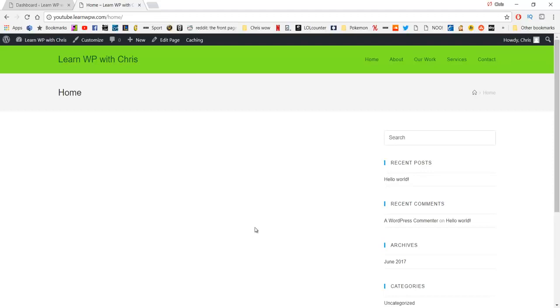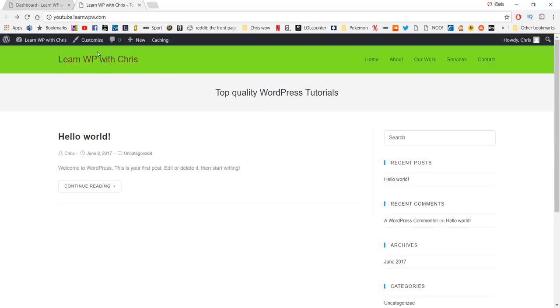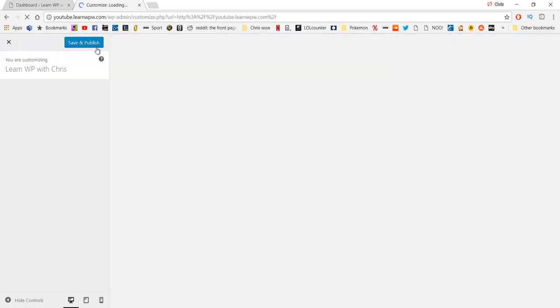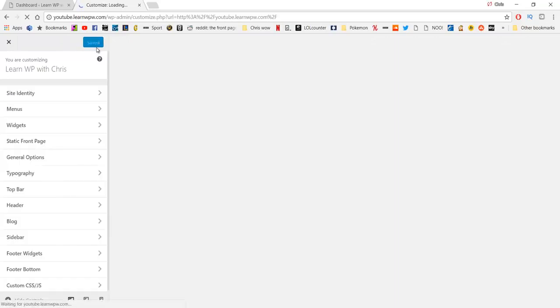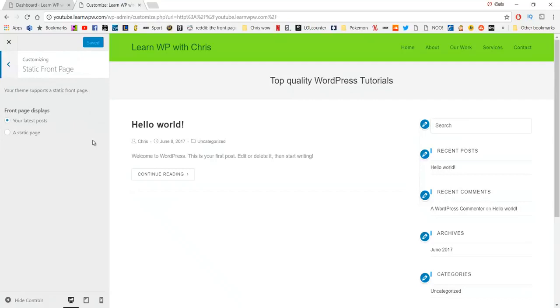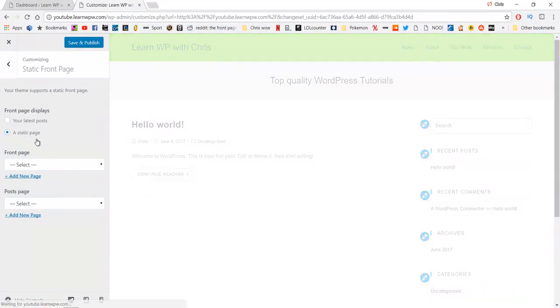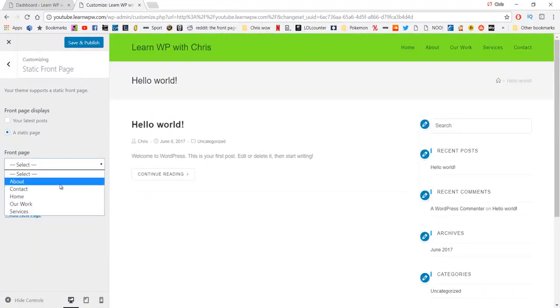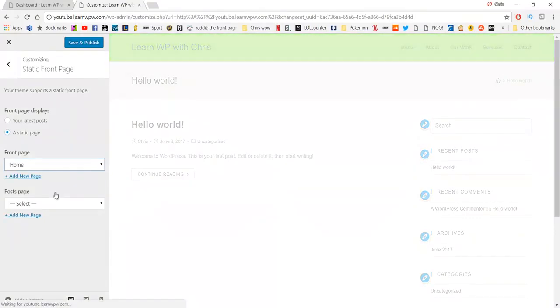This is at the moment just a normal page. So to do that, if we just go back to our actual homepage as it stands, and click on Customize up at the top, and from here we just want to click on Static Front Page, and we want the front page to display a static page, not our latest posts. And which static page are we going to choose? We are going to choose our home page.